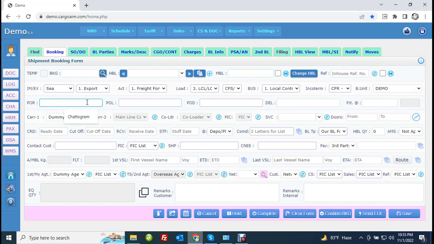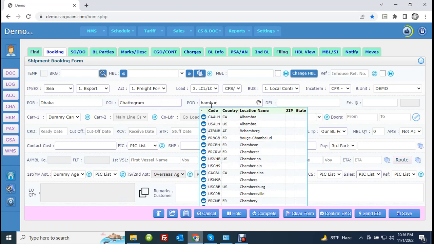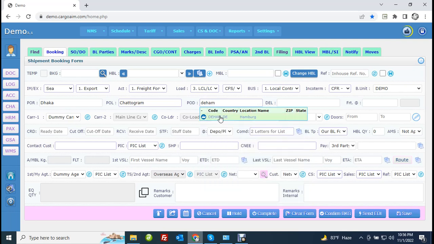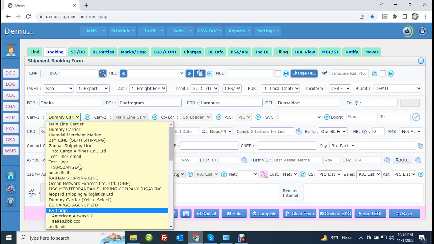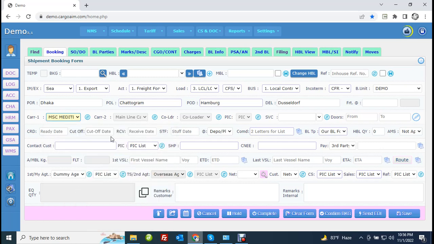Then, for example, my POR is Dhaka, place of receipt is Dhaka, port of loading is Chittagong. Selecting Chattogram, sorry, BDCGP. I'm searching by code. Then port of discharge, HAM, BURG, all Hamburg will be coming. If you select the code, then it will come also. Then Düsseldorf, for example. Then carrier, here we are selecting, for example, Median Shipping Company.